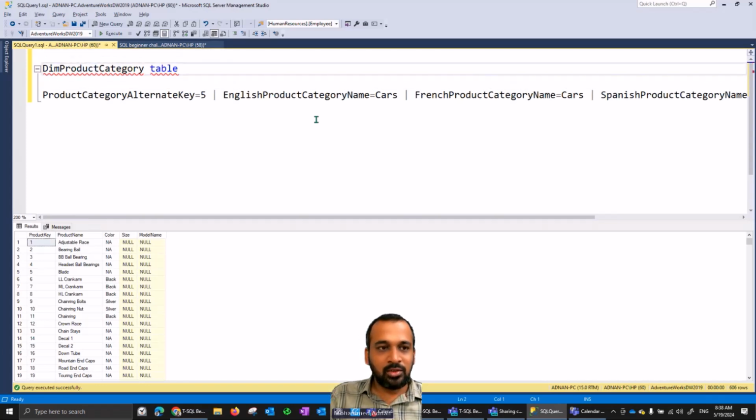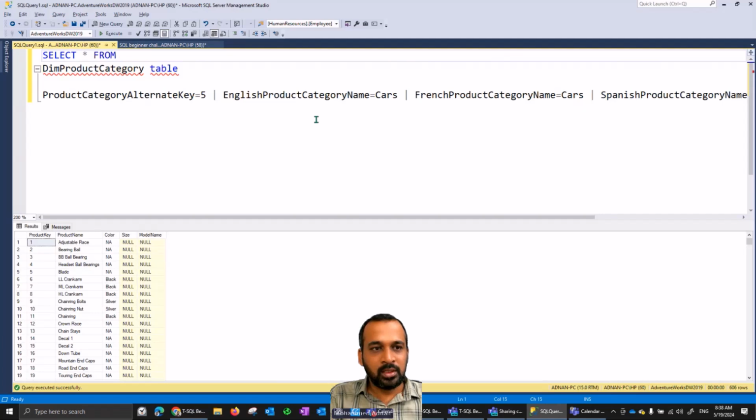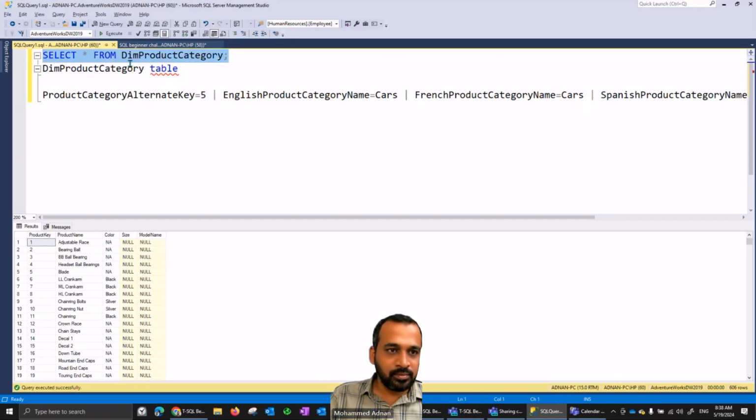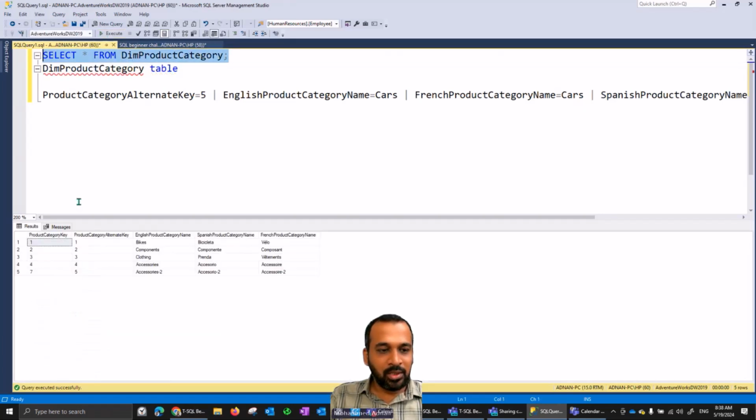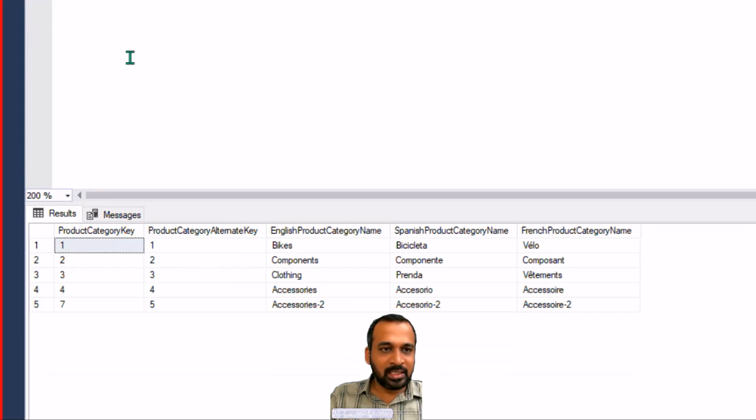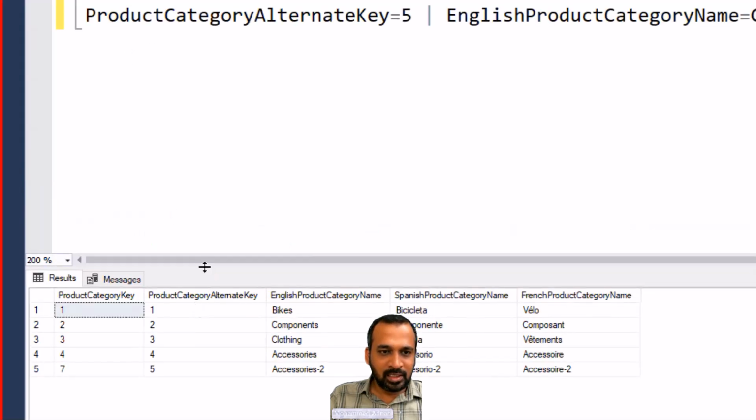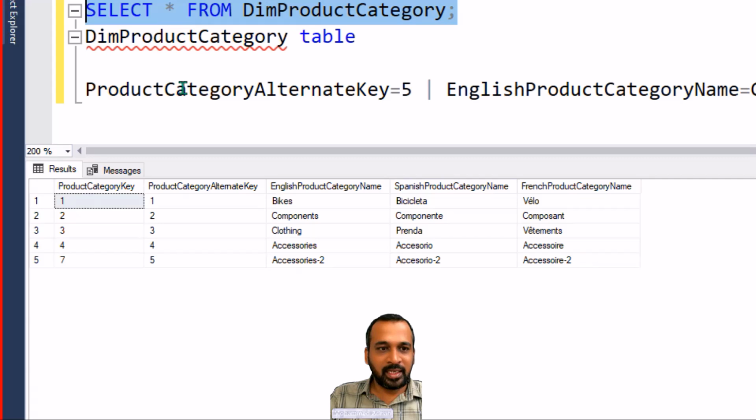First of all, in order to check what data is available in DimProductCategory, I will write select star from DimProductCategory, copy it from here, paste it and execute. Now you can see we have the following columns. If I take this to the top so that I can compare it here, we have a product category key.